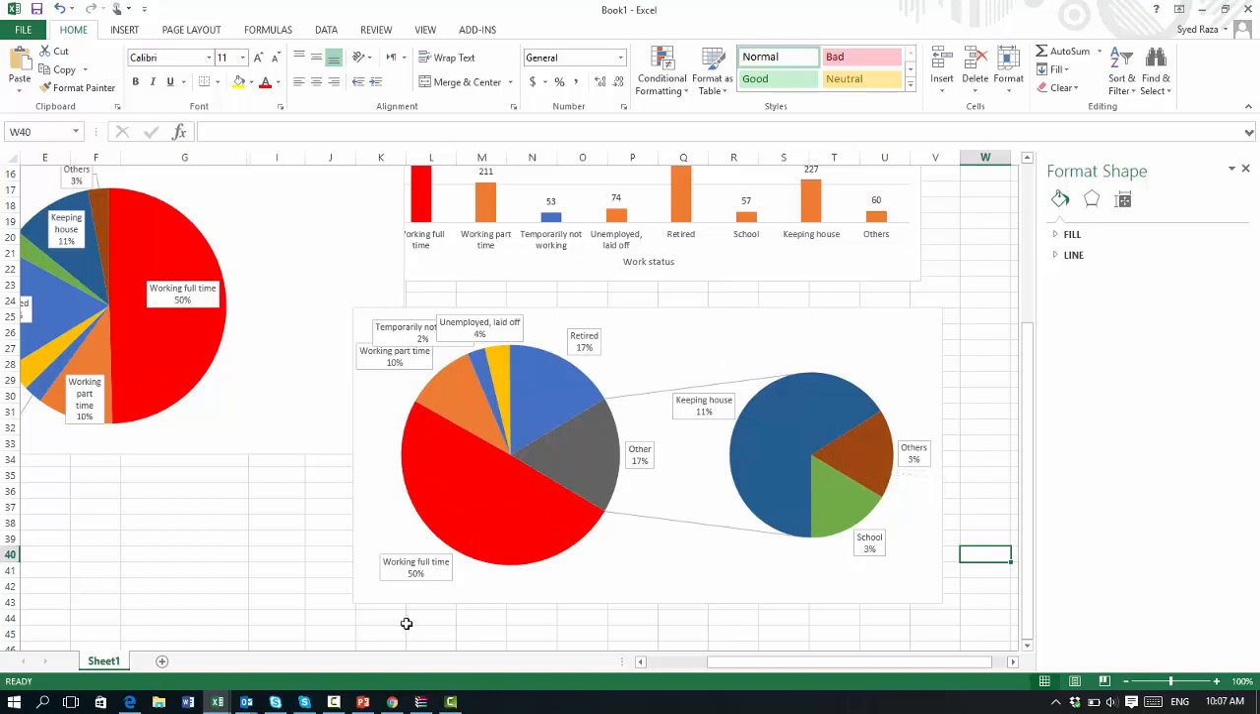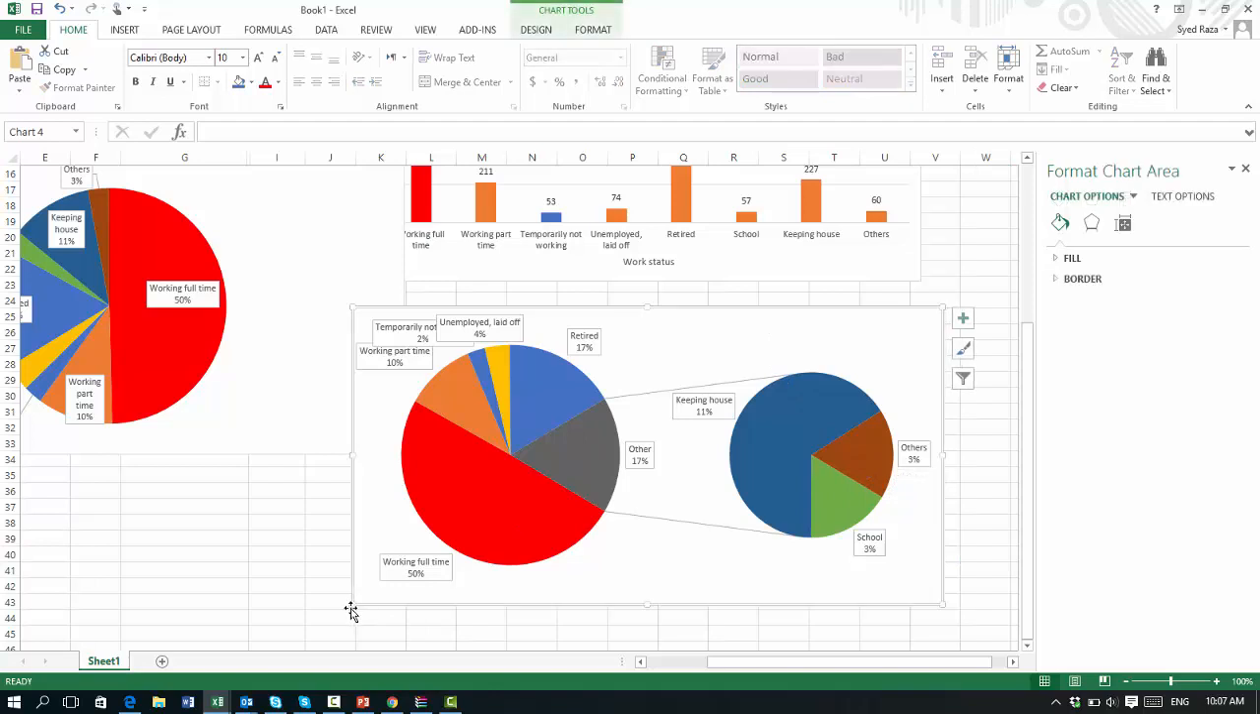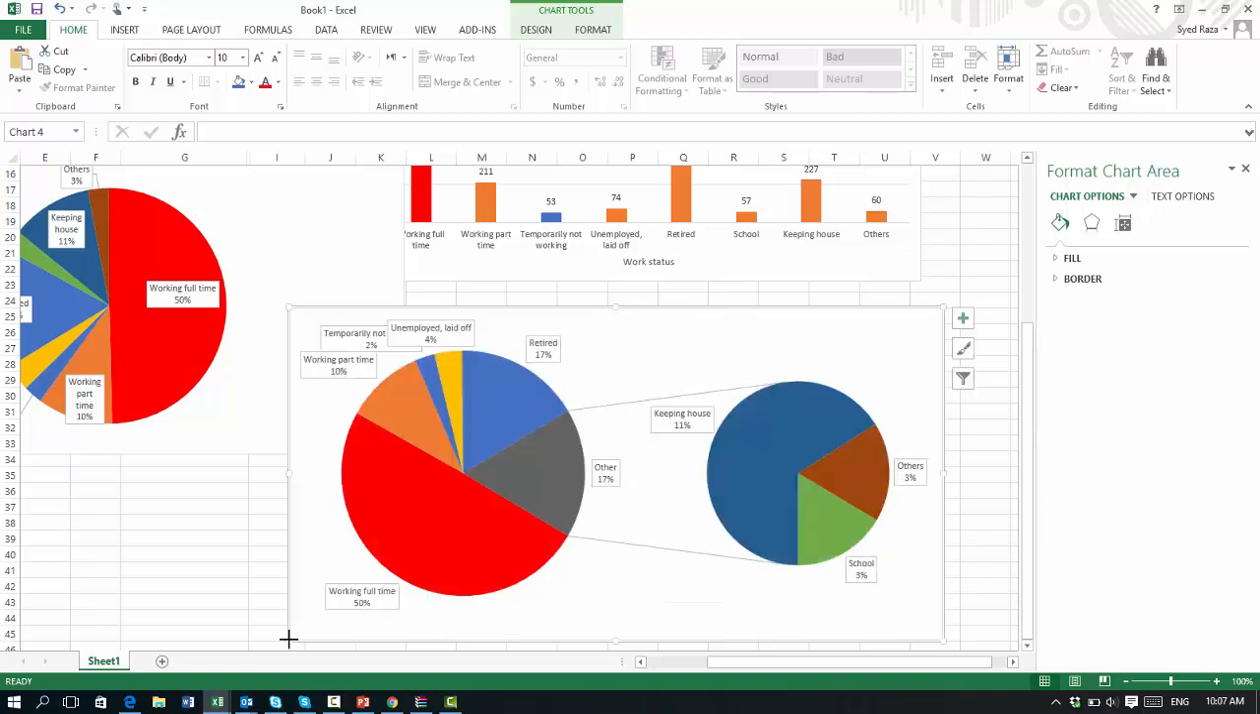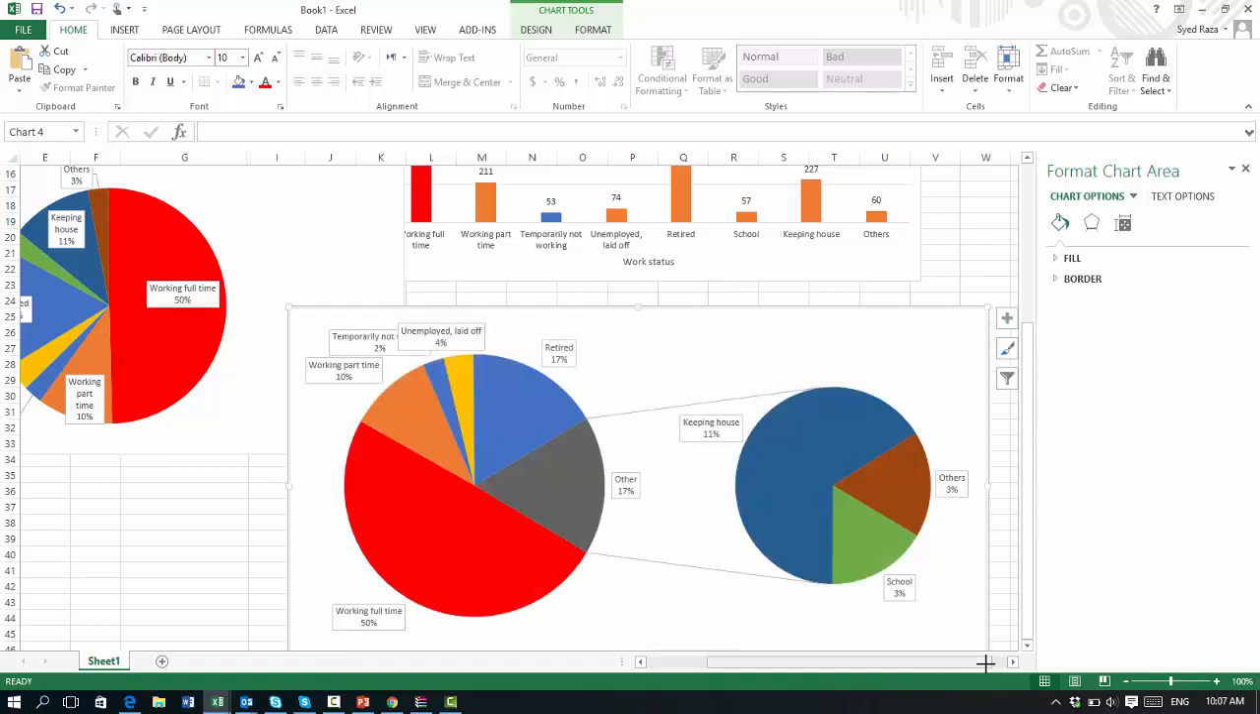So these are the options, and you can again stretch this out the way that you want in order to see all the graphs that you want to.